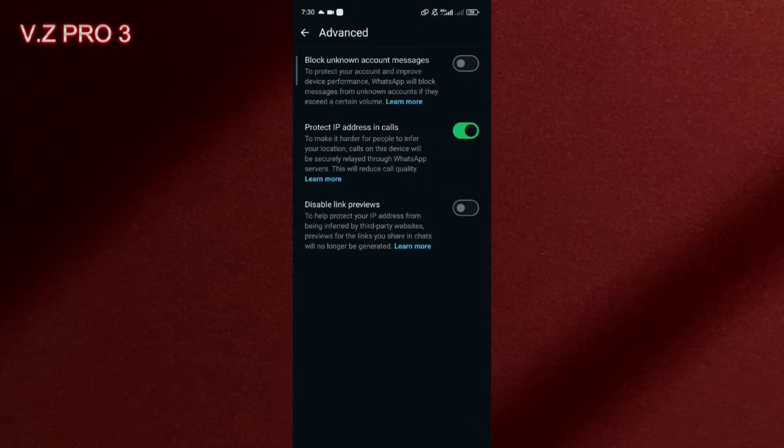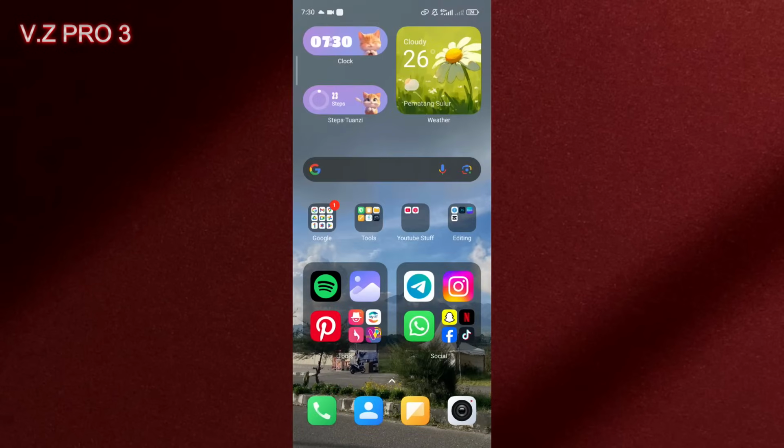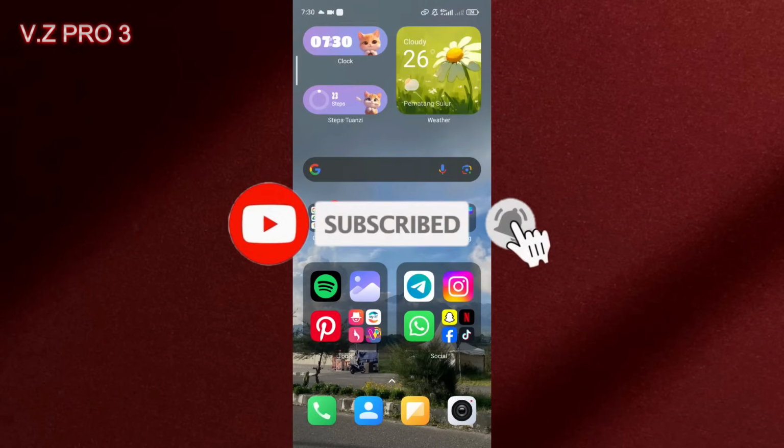To make it harder for people to infer your location, calls on this device will be securely relayed through WhatsApp server. This will reduce the call quality if you turn on this feature. So simple, right? So now you have protected your IP address when you're on WhatsApp calls. So that is how to protect your IP address on WhatsApp calls.